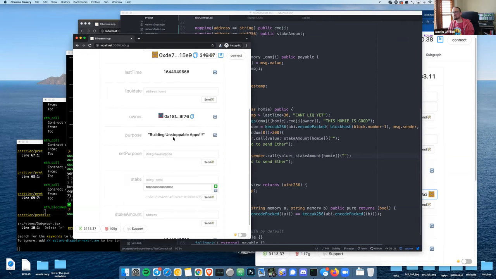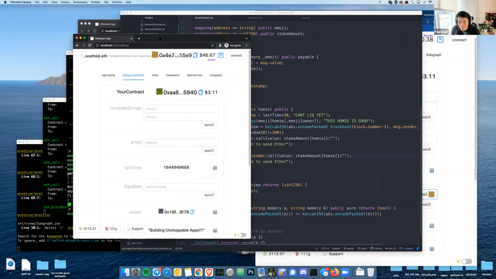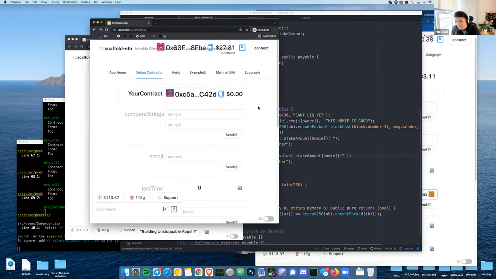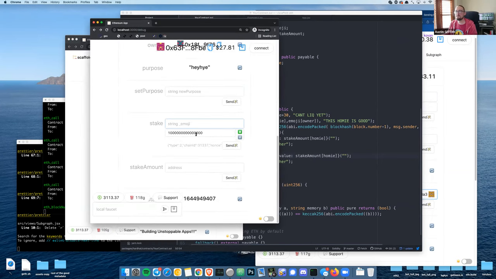Go ahead, Paul. No, yeah, I was saying something to point out that even if it's on a testnet and on localhost, there are differences like that, like what you just saw, Austin.